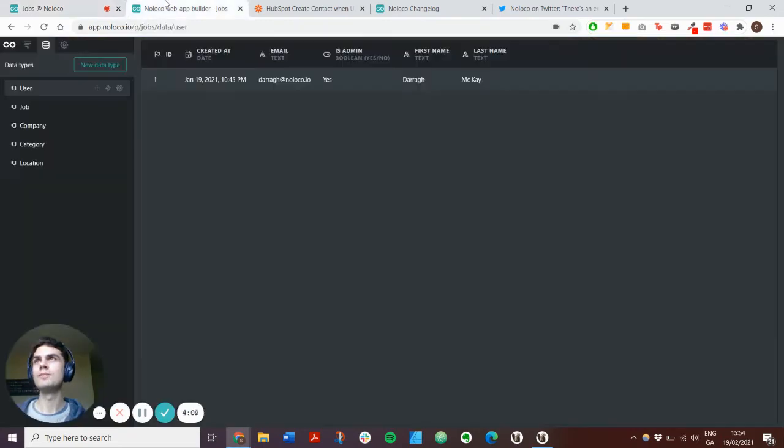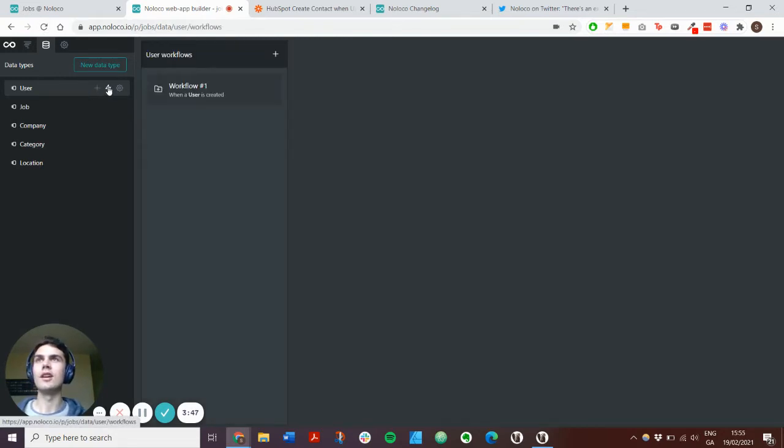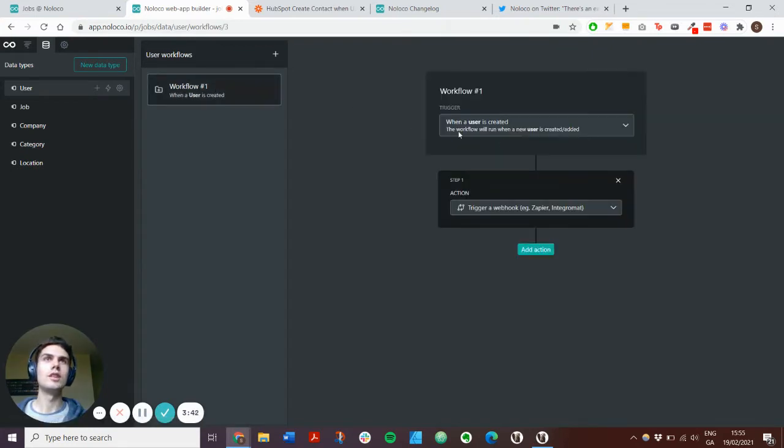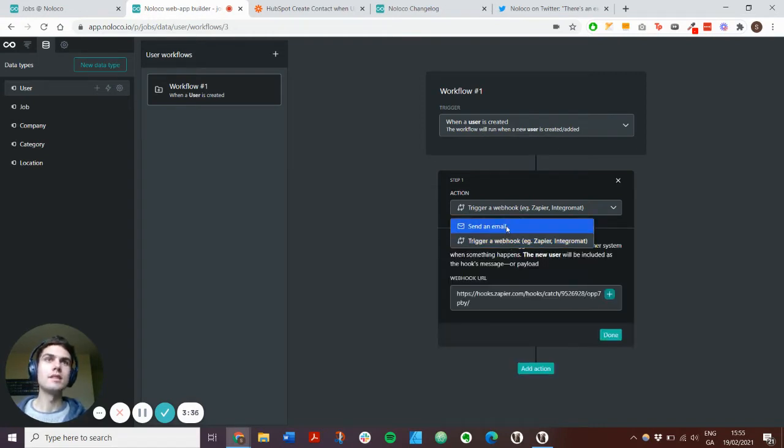So what you would do is go to the builder and go to the data tab. And what we'll do is hit the lightning bolt icon here to look at our workflows. So workflow number one here: when a new user is created. We have a couple of different actions available now. We can either trigger a webhook or send an email. So let's start with triggering a webhook.